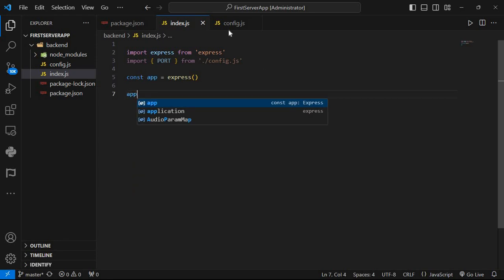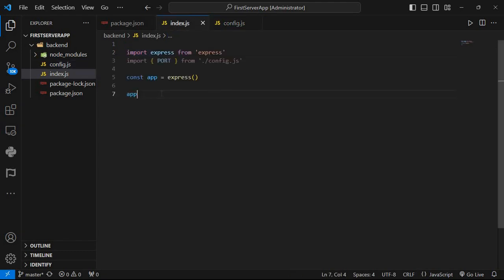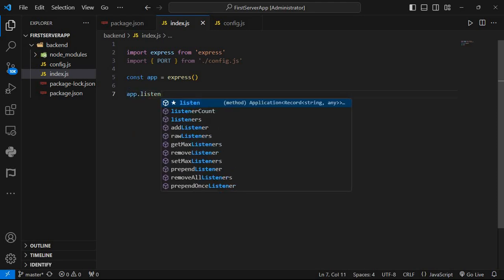Okay, now we are going to run this on a server. You can choose any port. I am choosing port number 555. So here I am going to write app.listen. This listen function is used to start the server.